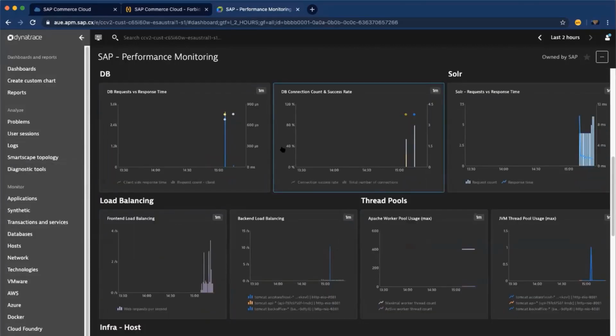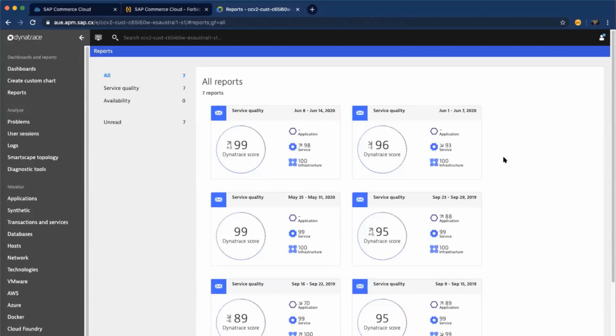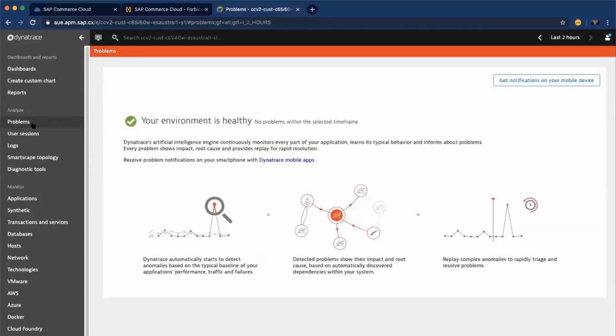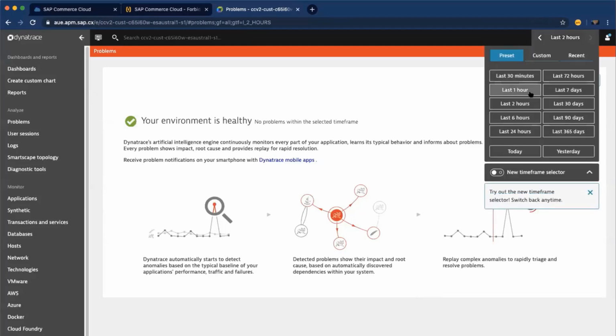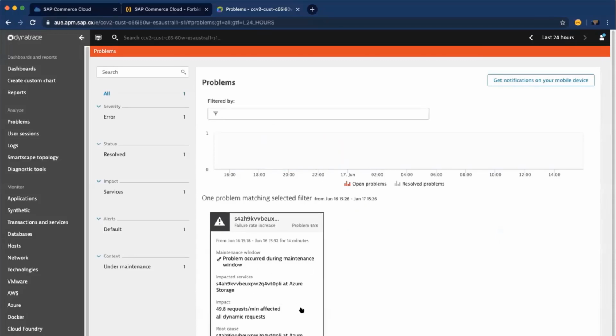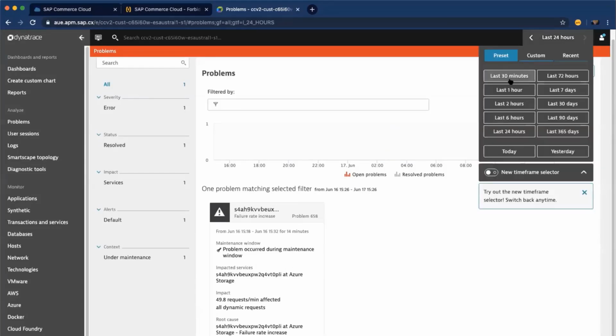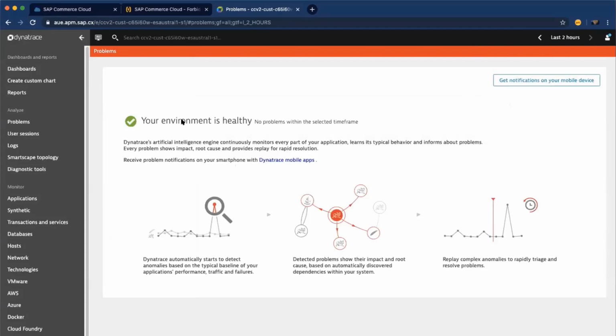So you can see all of your infrastructure here. In Dynatrace, it always creates these reports per week, right? It just shows how your system is doing in terms of service quality. And in the problem section, you can see the issues that your system is experiencing. For the last 2 hours, this environment was healthy. But if I switch to 6 hours, 24 hours, I can see that there was some issue, probably related to a maintenance window, something like that. But for the last 2 hours, there was no issue, right?